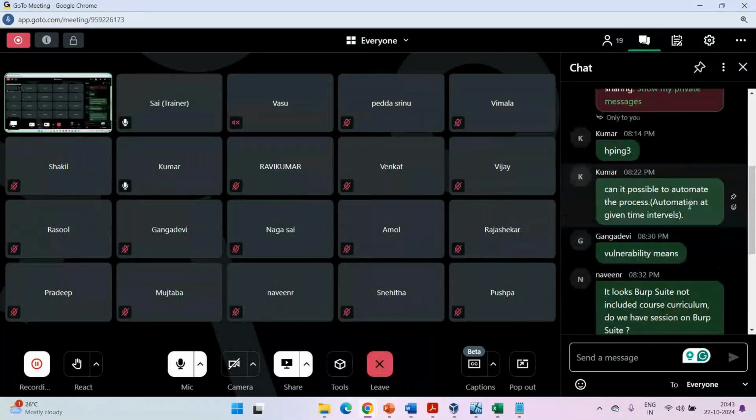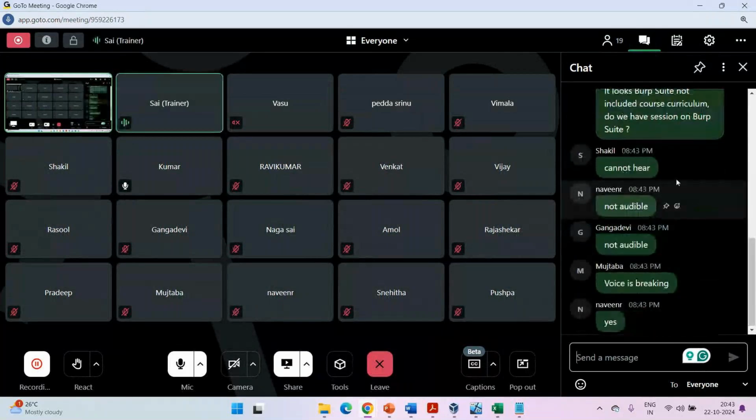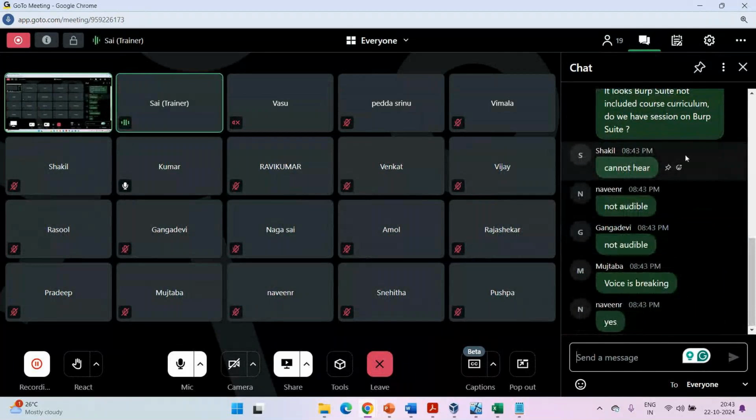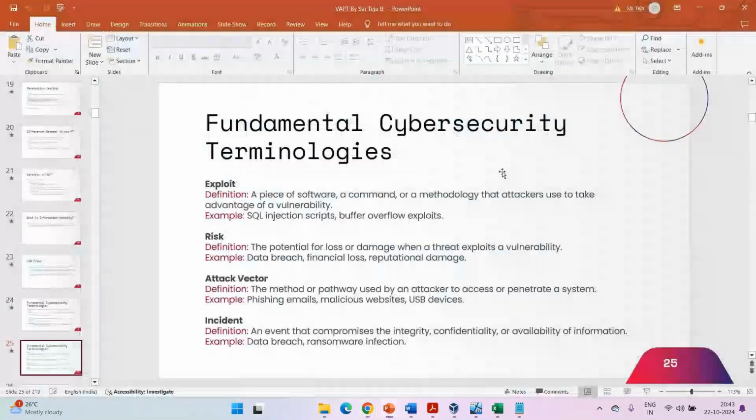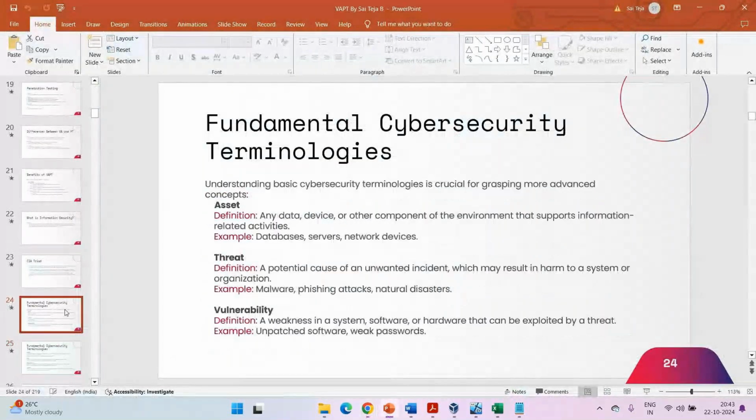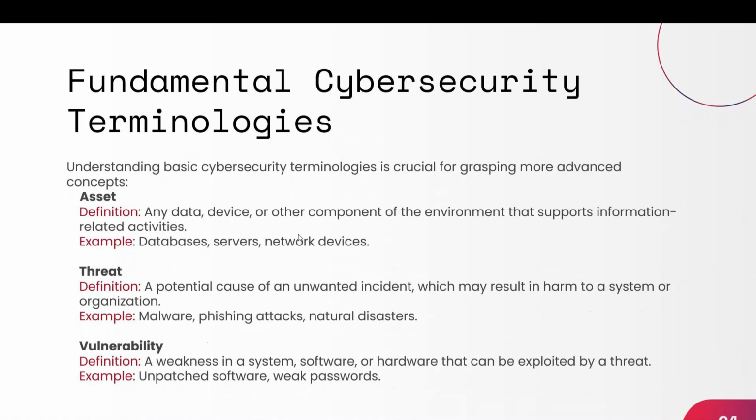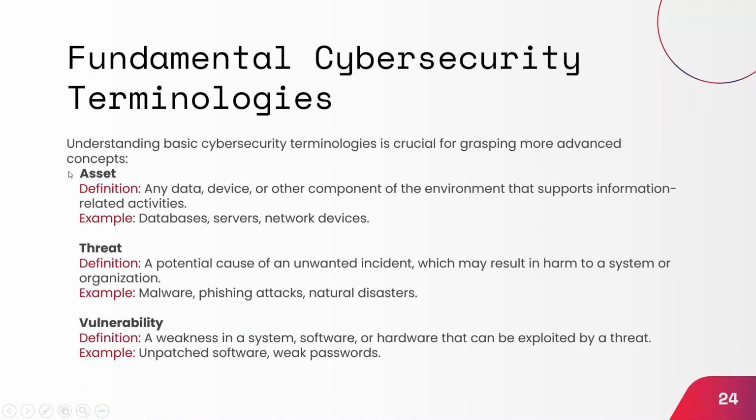I can take these questions later if you have anything. Okay, so let me quickly explain again. I think you guys are clear on asset, right? Asset is like data, a device, a server, or a network. Anything which has some kind of worth in it.